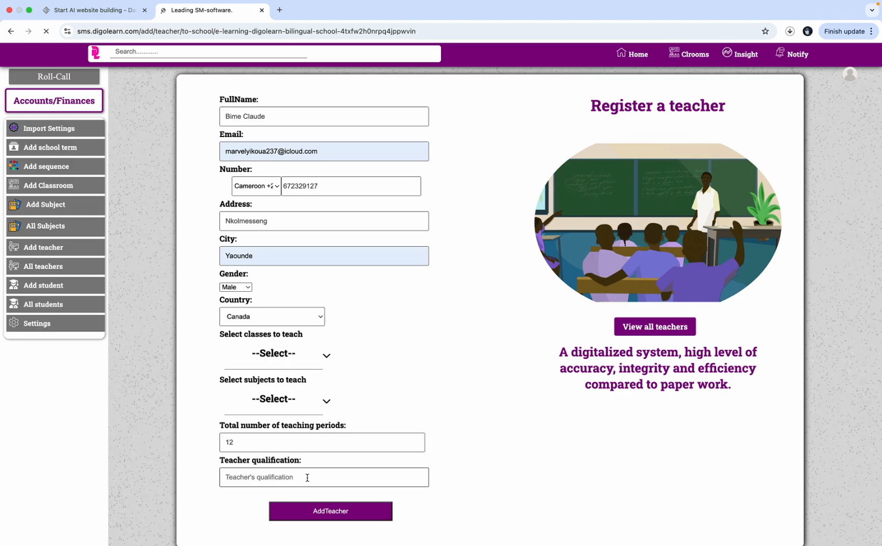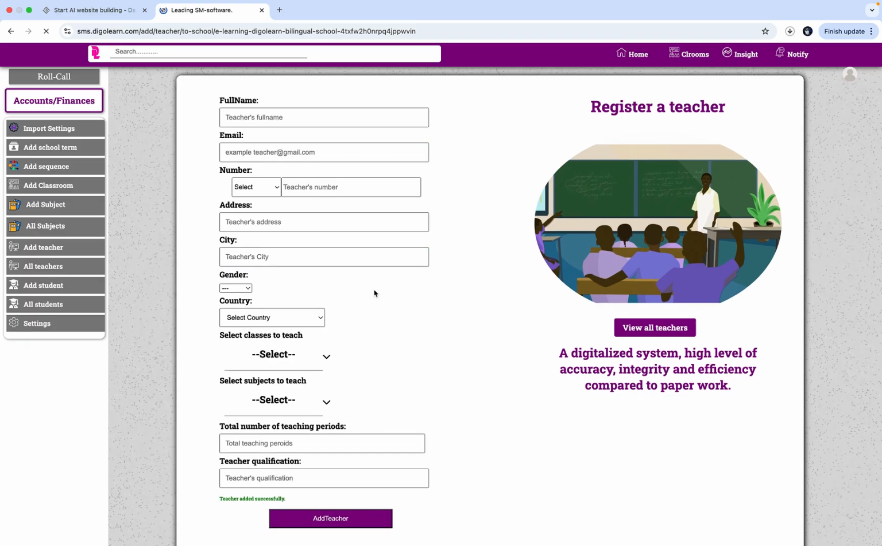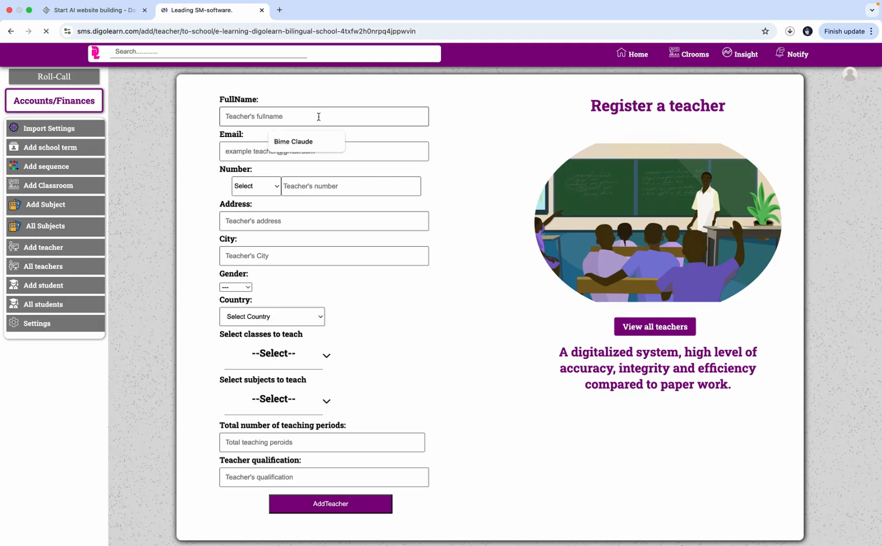And then you write the teacher's qualification. Does he have an HND, master's degree, PhD? Just write the qualification there. Let's write HND for a start, and then you add the teacher. A message pops up, teacher added successfully, and you can add the next teacher. Let's just say the next person, let's put a female. Let's put teachers for all the subjects we have given. Let's write Bila Gertrude.